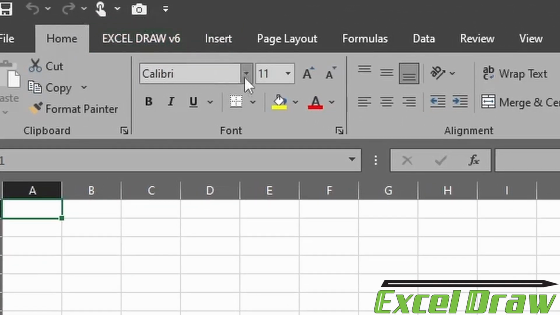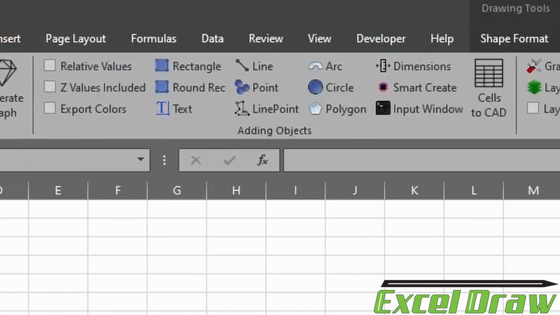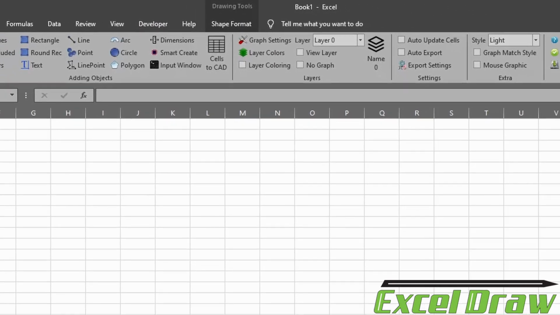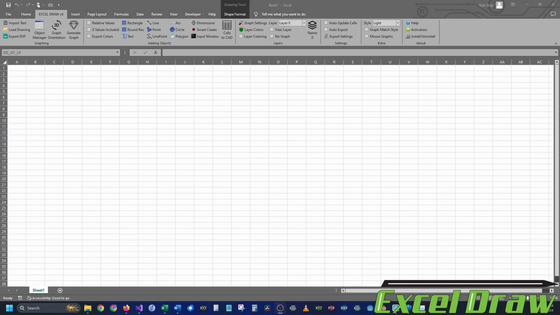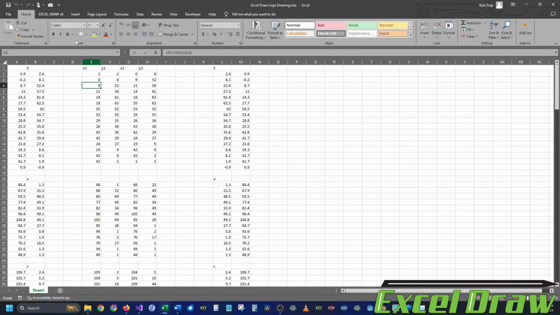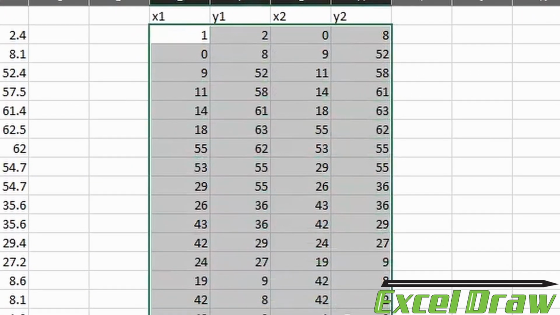XLDraw is going to be up here in the tab ribbon at the top of Excel, and you can see all these different functions that XLDraw has. Now, I am not going to be going through every single function in this video. I am just going to be showing you the basics, how to get started with it, and how to use it.